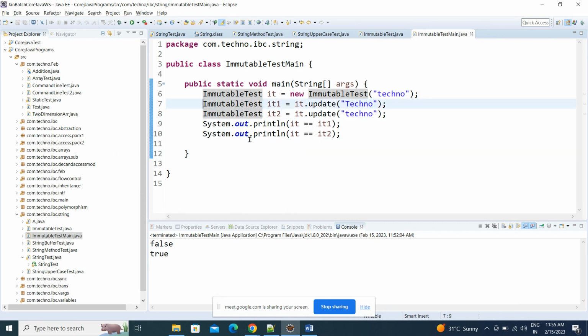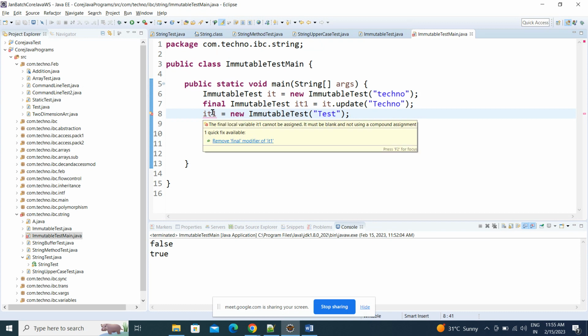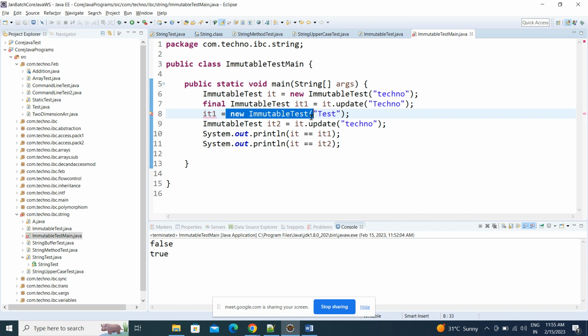If I'm making the class final here, for IT1, I can't assign a new immutable test of test. This is not possible because IT1 is final. We can't do reassignments.